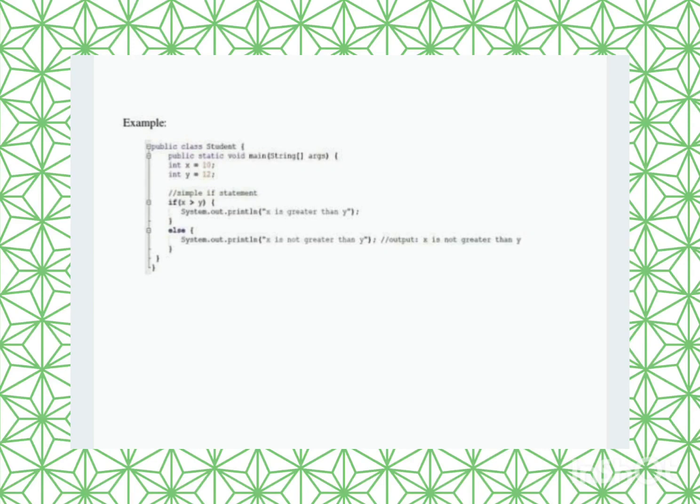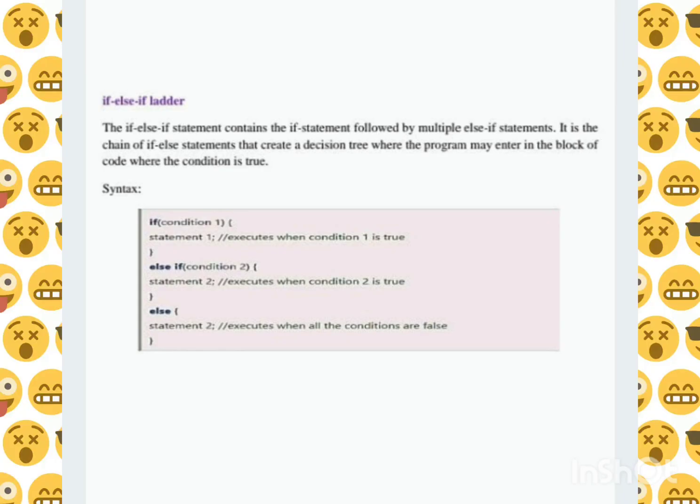And next, the if else if ladder statement. The if else if ladder statement contains the if statement followed by multiple else if statements. It is a chain of if else statements that creates a decision tree where the program may enter the block of code where the condition is true. It is also known as a conditional statement. It is used to work on multiple conditions. Here is the syntax for the if else if ladder statement.